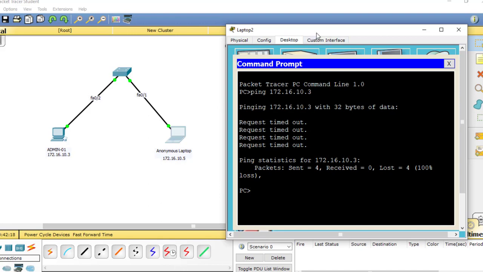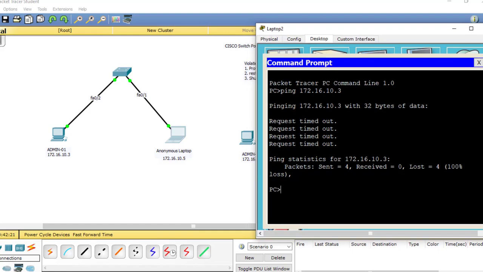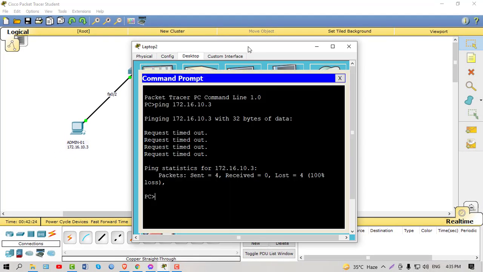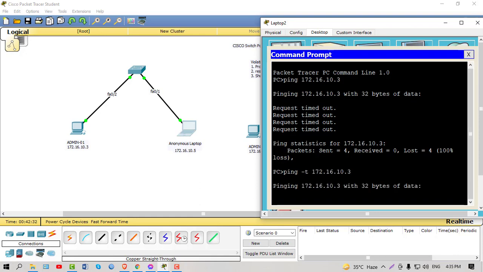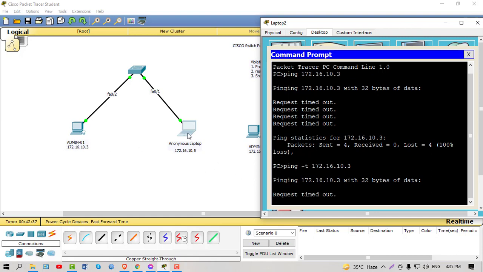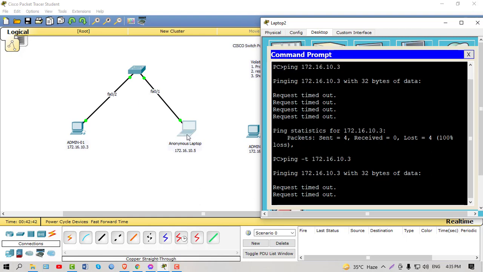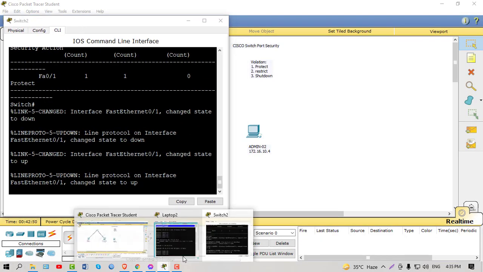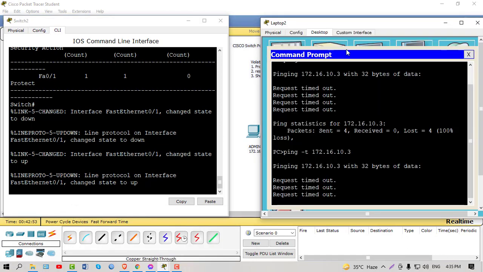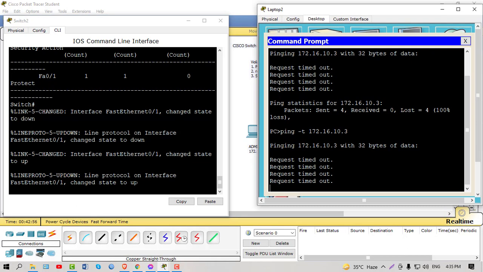I am showing you. This is the unknown laptop. I am setting the ping. Okay, this PC wants to communicate with admin 1, but it cannot communicate with admin 1 due to port security. Now I will disable the port security mode on Fa0/1. It's request timed out.